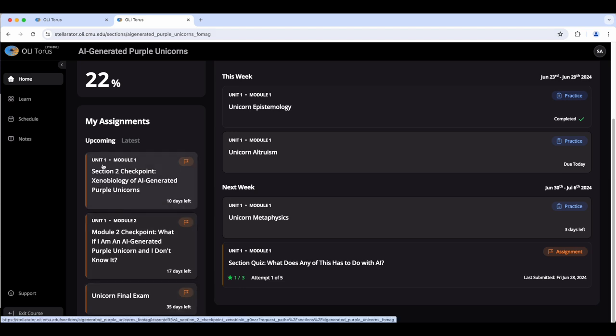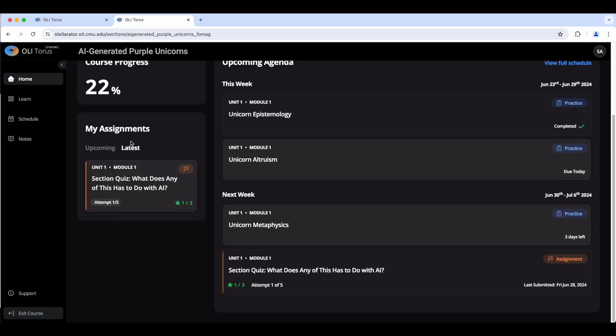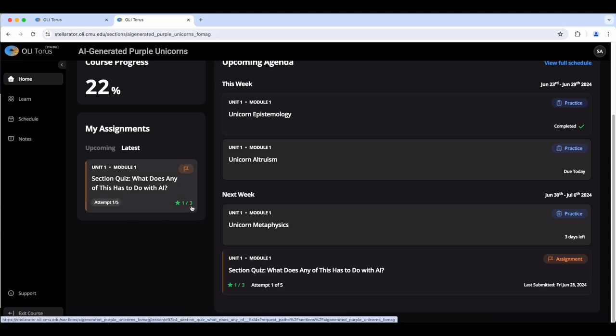And actually, if I go to latest, once I've finished one of these assignments, it moves from the upcoming tab here to the latest. So if I click here, you can see that this is an item that I've already completed. I got 1 out of 3, that's my score. And I also have completed 1 out of 5 attempts that I have.